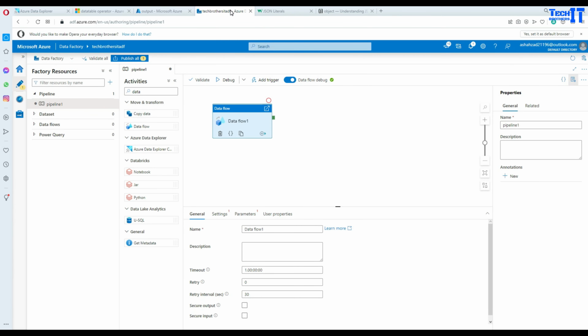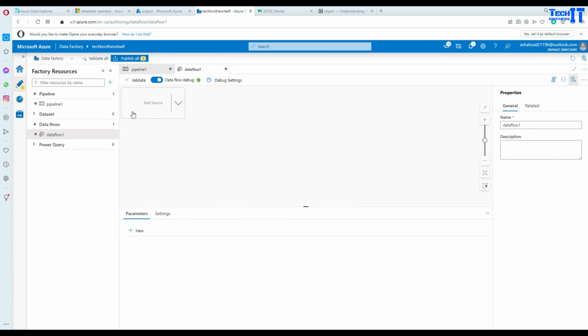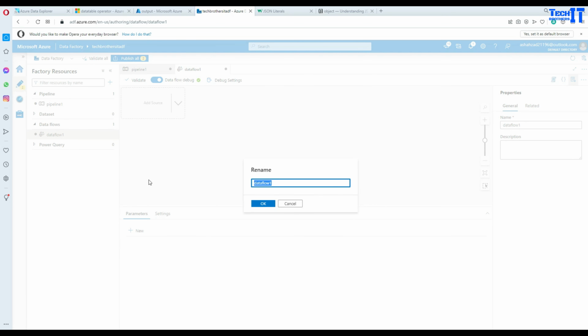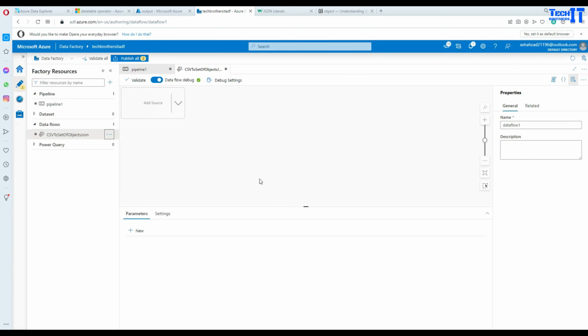Let's go to the Azure Data Factory here. We'll go to the data flows, click on the three dots here, and create a new data flow, and we can give some proper name to it. It will help because we are going to create some other data flows as well. So here we will say CSV to set of objects JSON. That's what we are doing here.